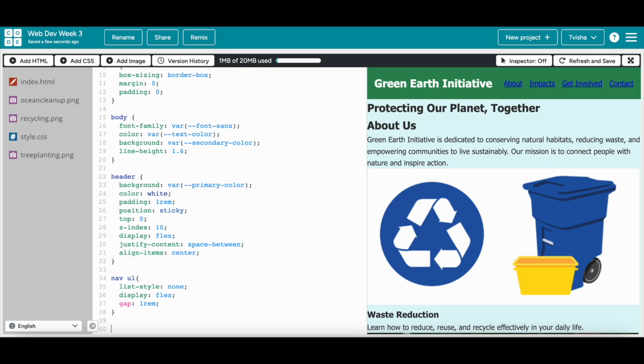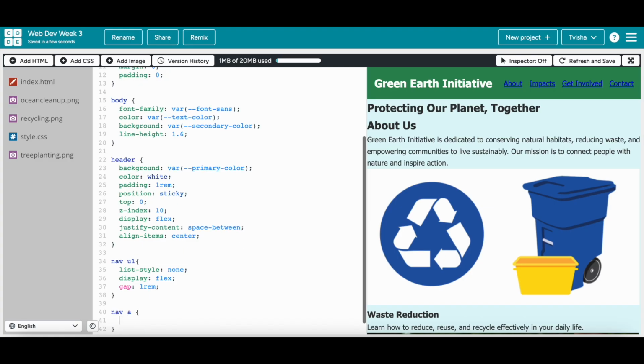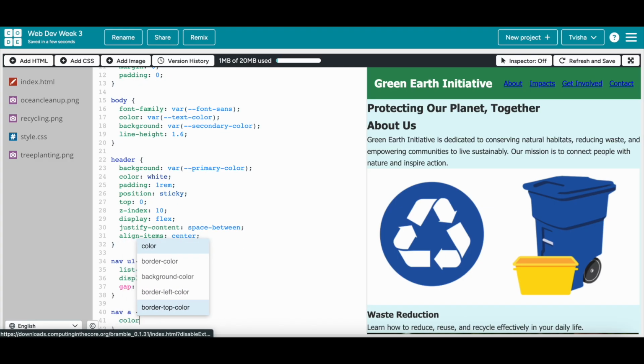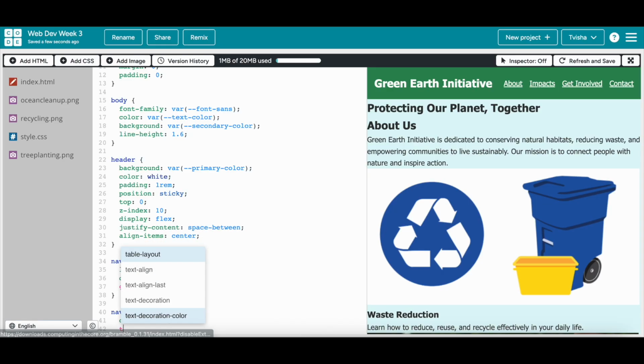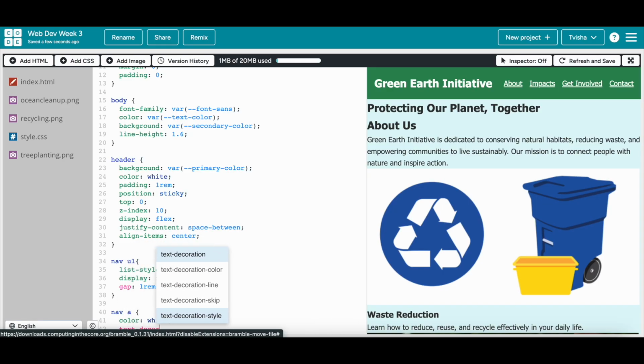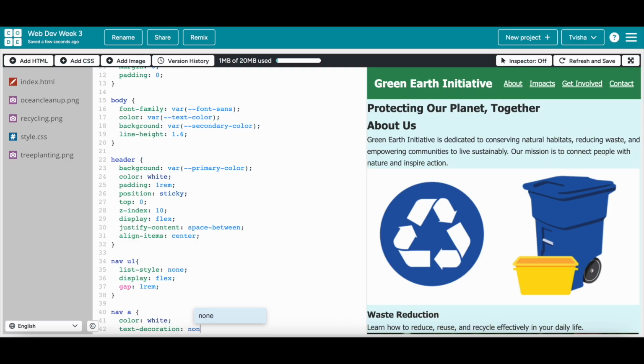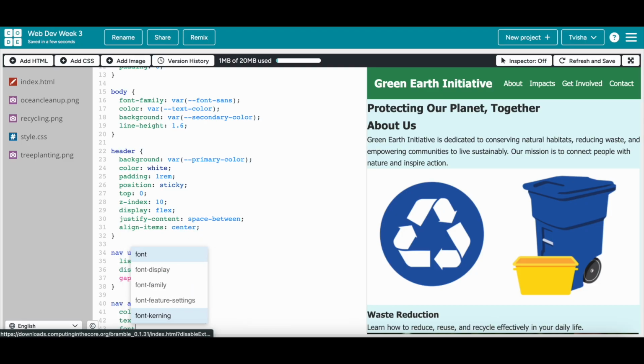Now, we will style each hyperlink by creating a CSS rule on the navigation anchor tags. Set the text color to white. Remove the underline. Make the text bold.